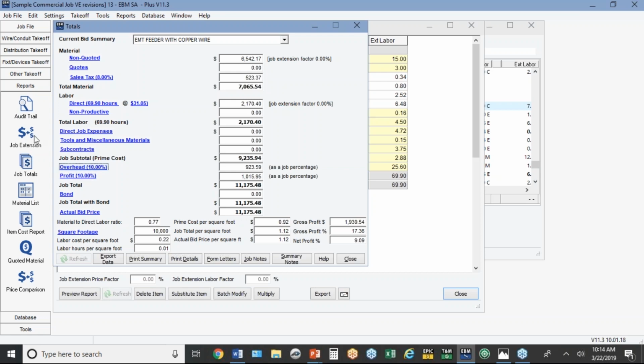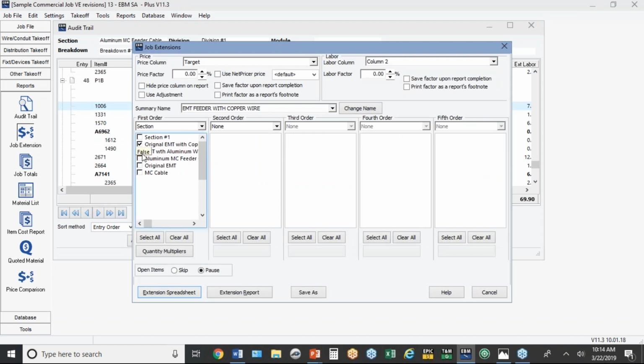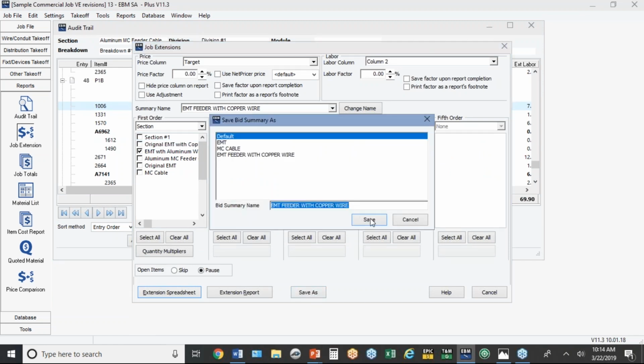So now we're just going to go back to job extension, and we're going to choose the second option with the aluminum wire. We'll hit save as. And we'll just say with aluminum wire.